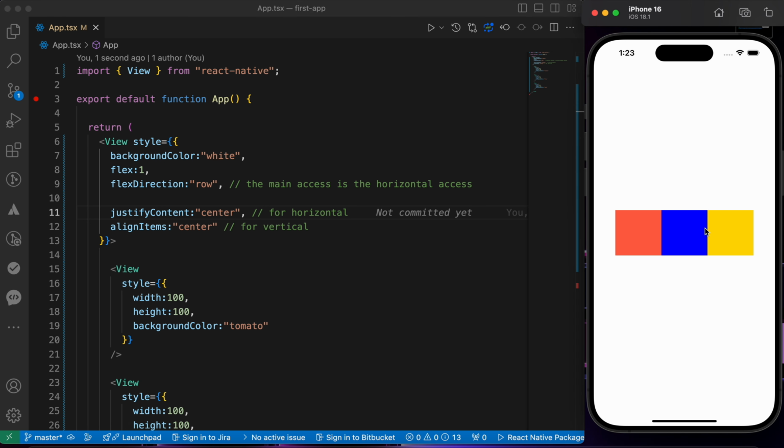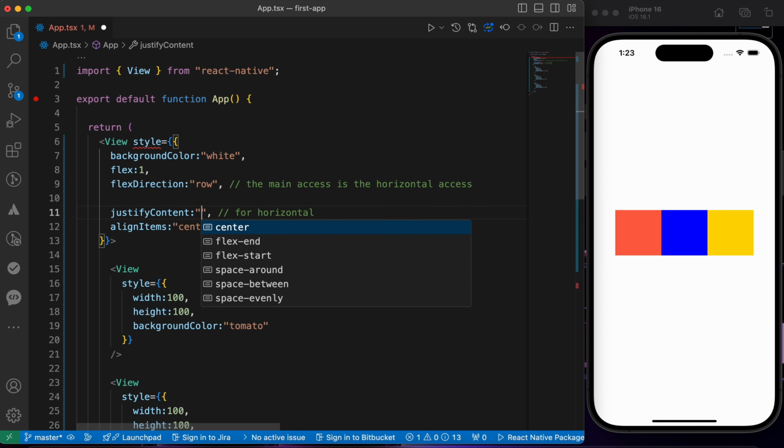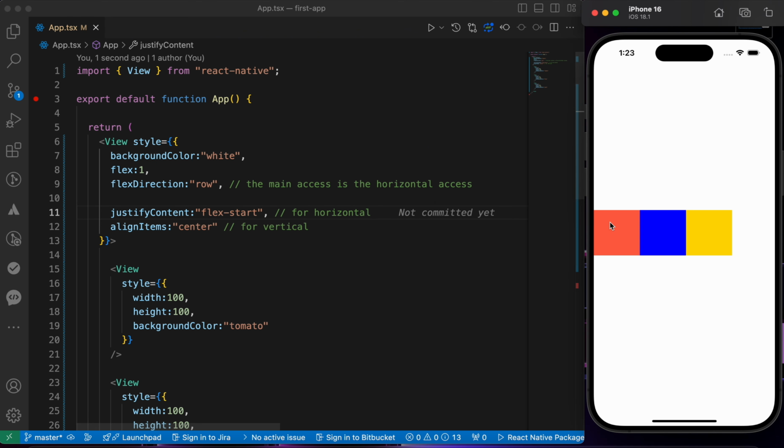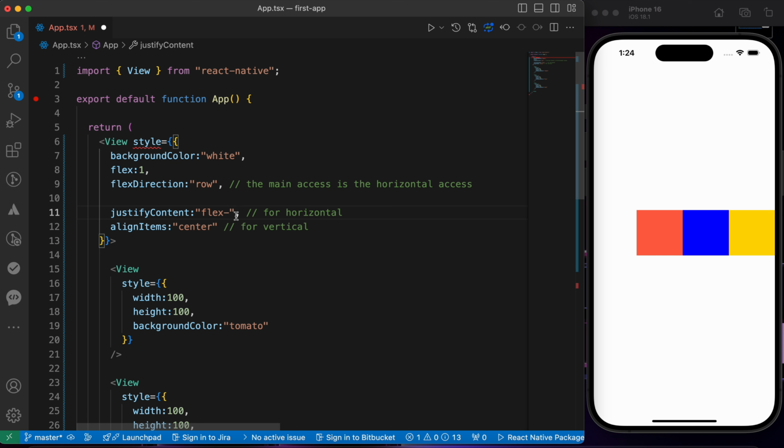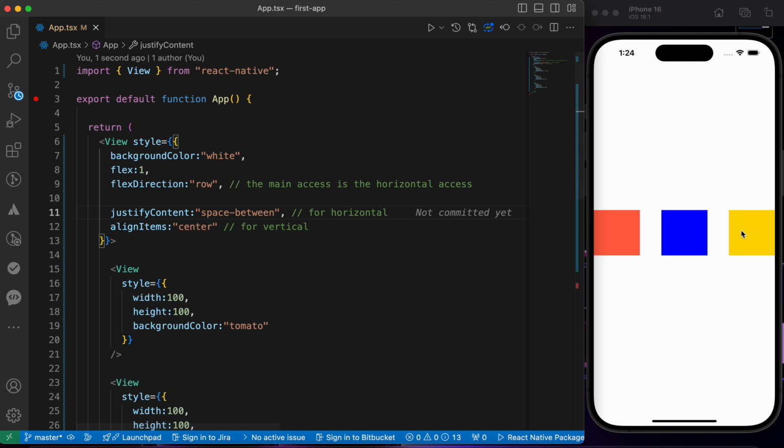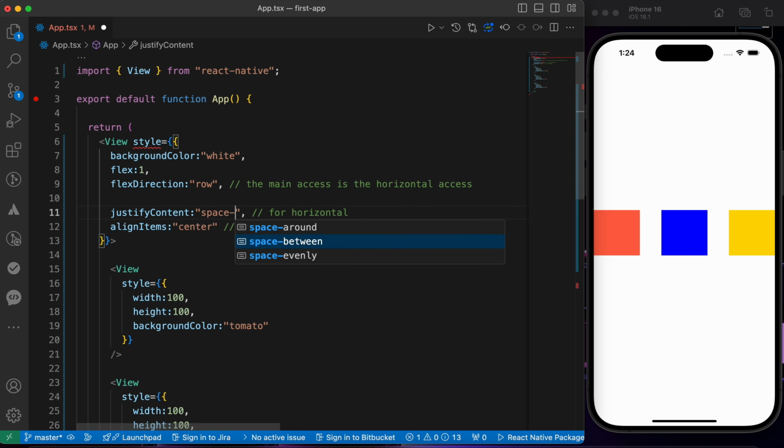For example, if you want to put them at the left, just make the justify content flex start. If you want them at the right, make it flex end. If you want to add spaces horizontally, make it space between or space around. If you want space between them, just use space between. If you want spaces between them and around them, and those spaces are equal, just pick space evenly.